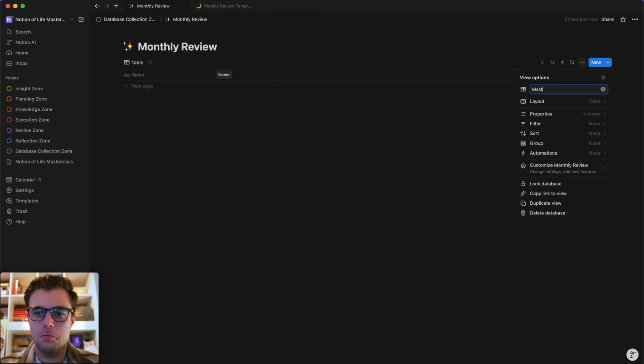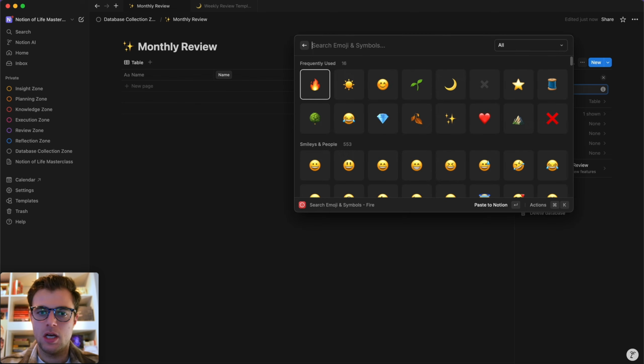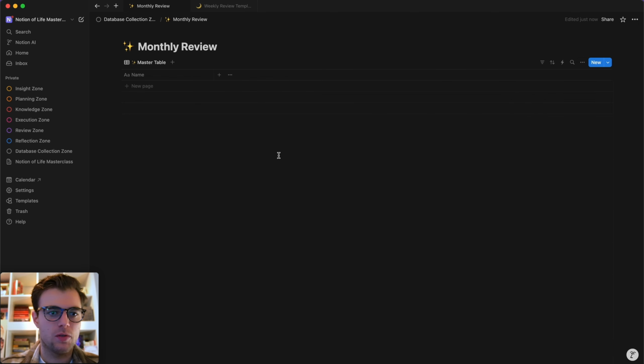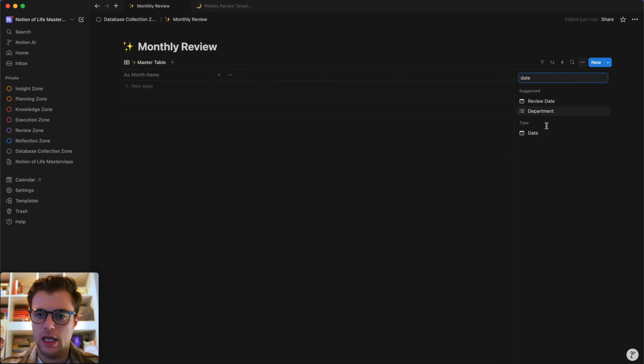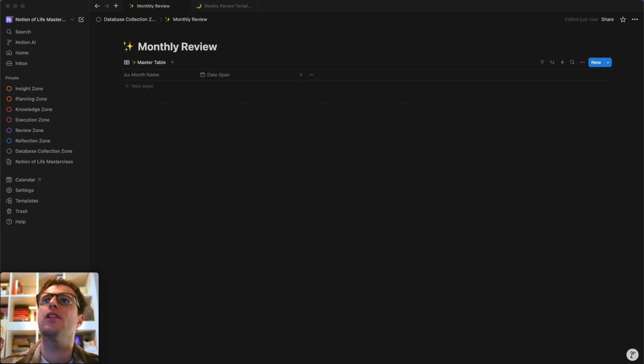Okay, we're going to have the master table. And I'm actually going to add these sparkles right over here. And this database is actually going to be very simple because we only have two properties. The first one is going to be the name of the month. And the second one is going to be the date span. And we've also done this before. And yeah, this element is a little bit simpler because we already built the weekly review and the monthly review has a lot of overlap with the weekly review. So let's go and create this template.